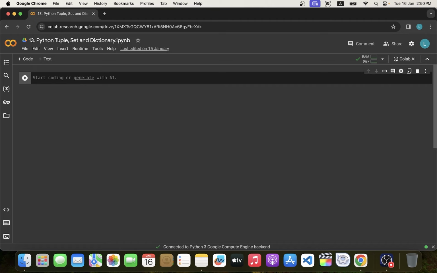Tuples are immutable objects and lists are mutable. It means tuples cannot be changed once created. It means we cannot update tuple values like we did in our list.